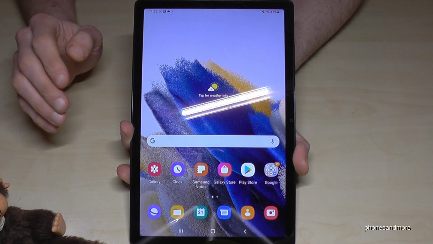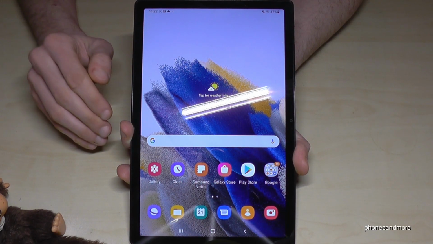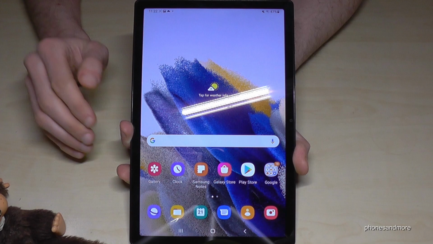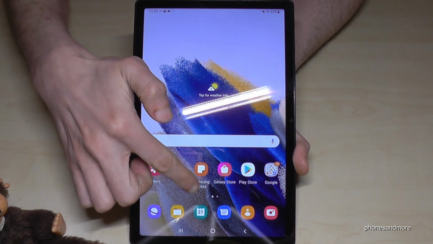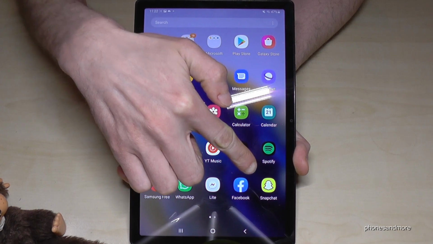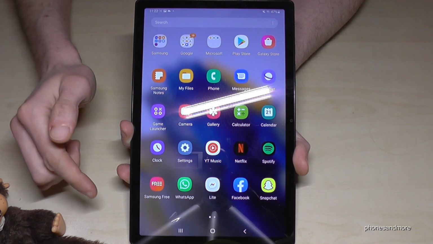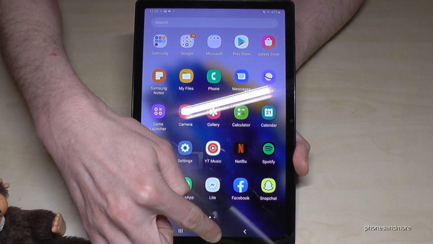So that means if you are using an app and no one should see that you're using this app here on your tablet, then there's a way to hide it. Let's go to the app drawer here. Let's hide Snapchat. So that means no one can see that you're using Snapchat. Okay, how to do that?